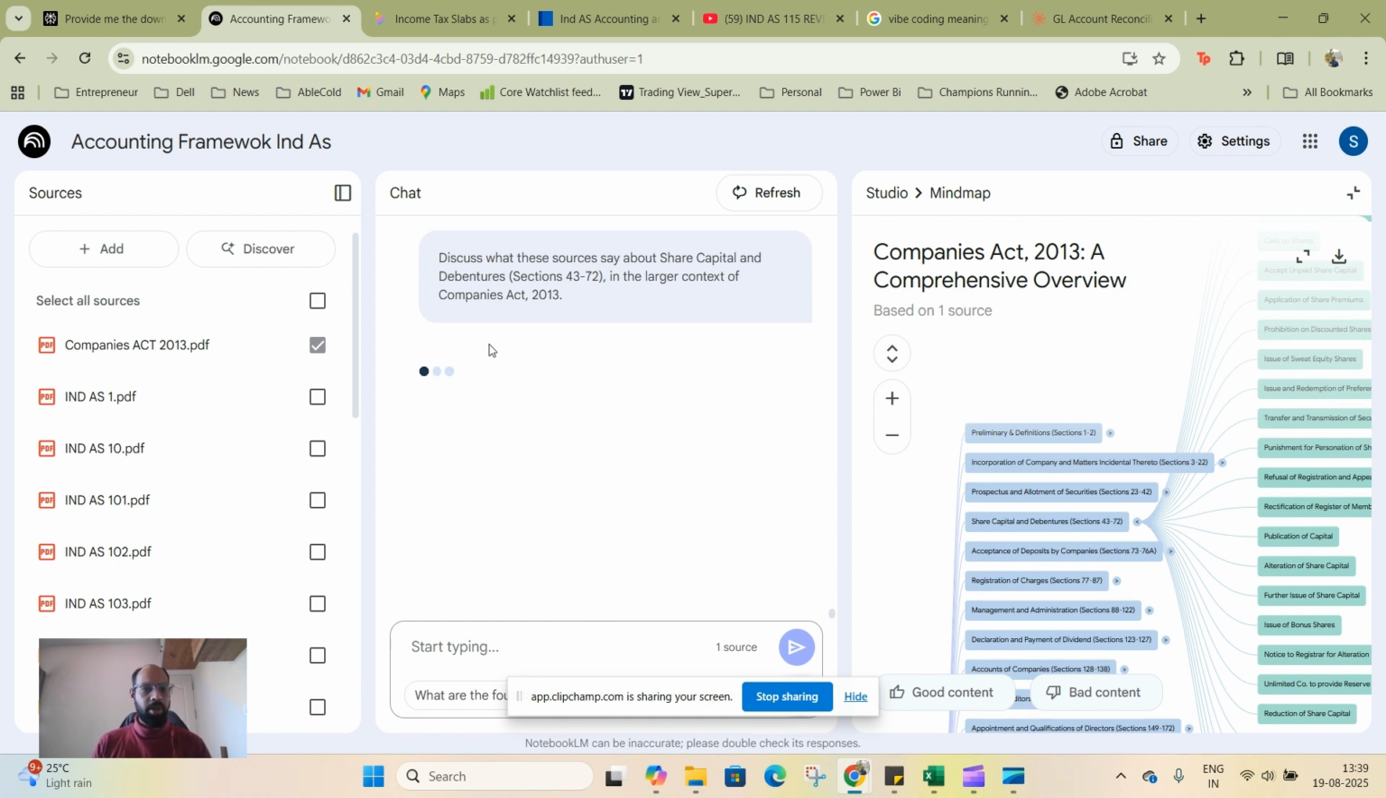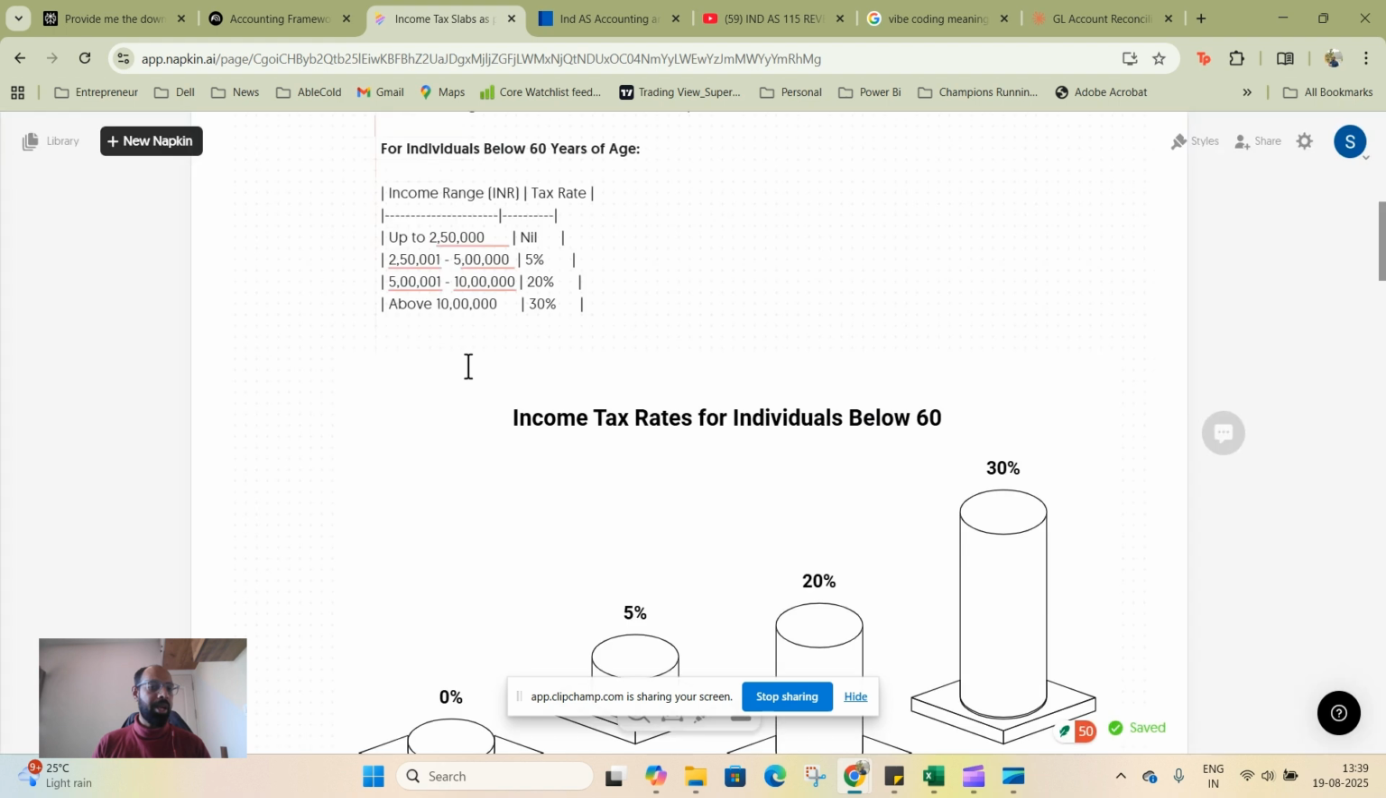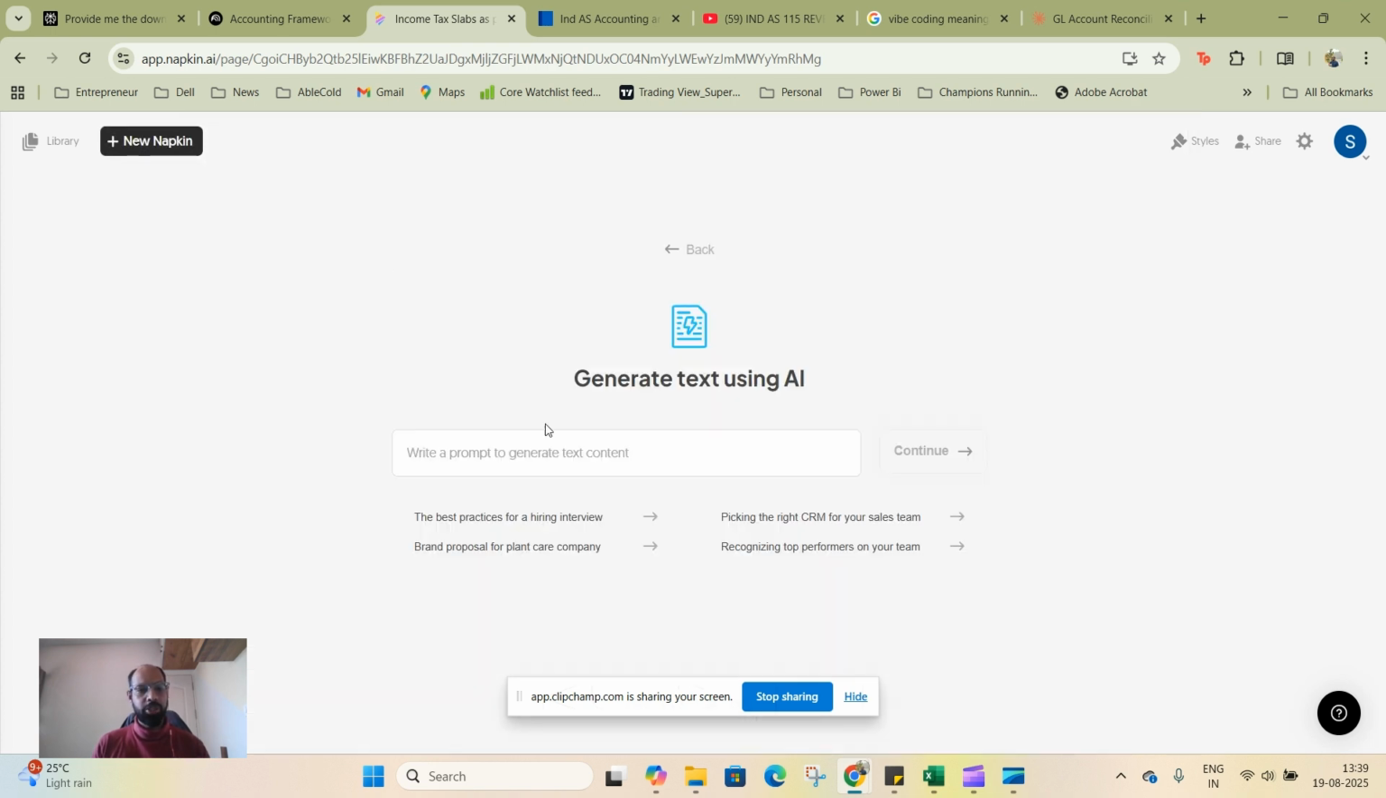So the next one, what I'll be covering is something called Napkin AI. Napkin AI is a very beautiful tool which gives you a visual representation of the text which you provide. Let me give you a demonstration.